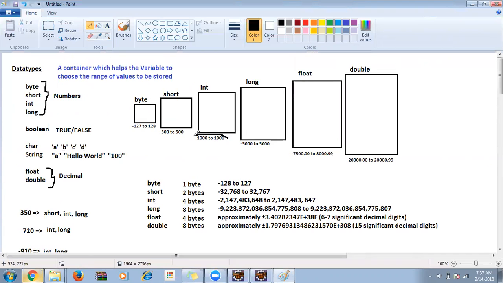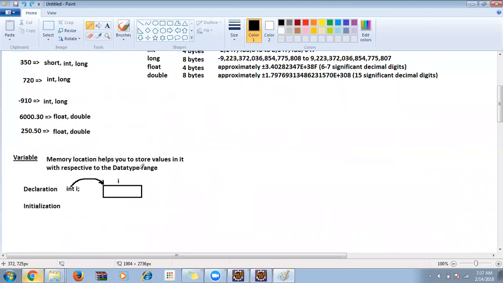Store values from -1000 to 1000. The original range is this one. So we are trying to store values from... The original range is -2147483648. So my side is -1000 to 1000. It stores only values of the integer data type range.